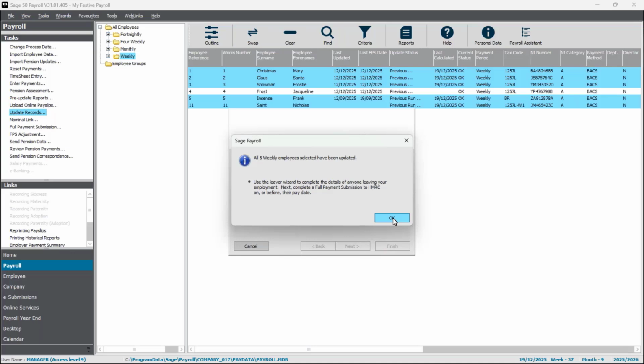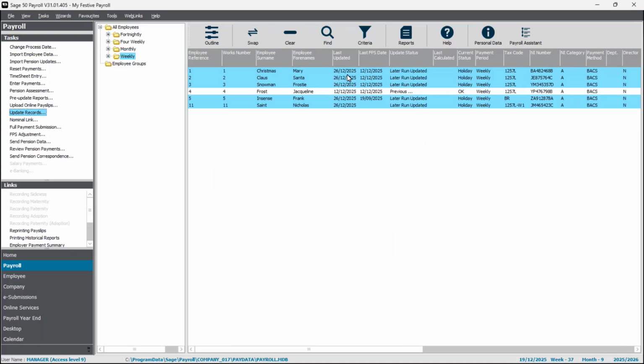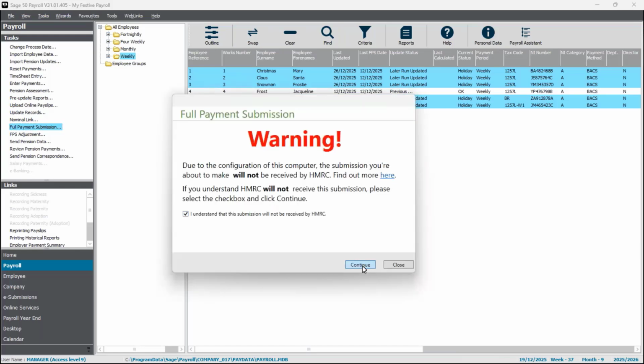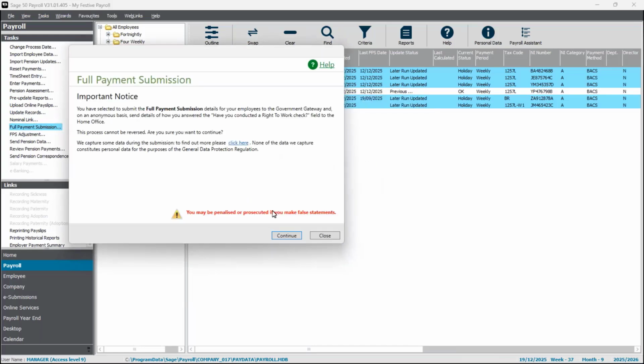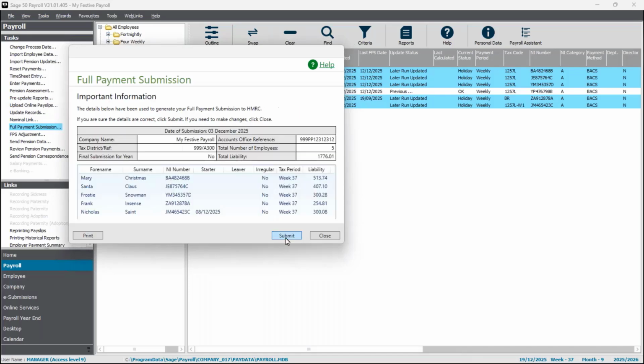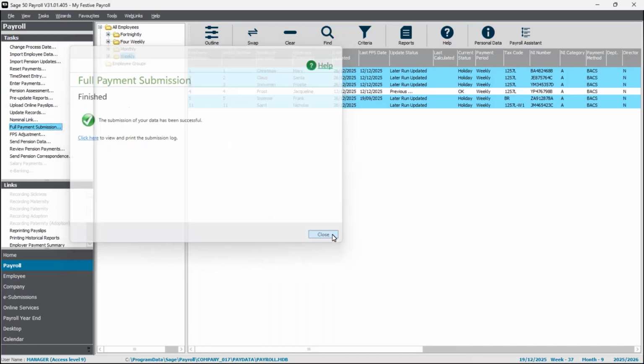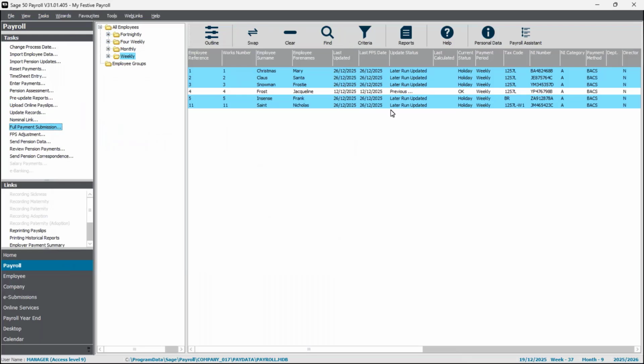And although the pay date for this one was the 19th of December, you can see that the last updated date reflects the pay date of the advanced period, or the latest advanced period. So in this case, the 26th of December. When I send a full payment submission, it's going to send that information. It will include an indicator that pay has been advanced. And you'll see the last FPS date matches that as well.